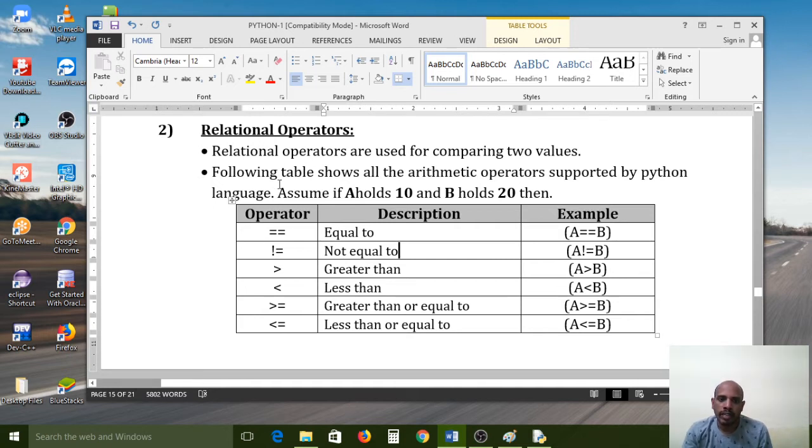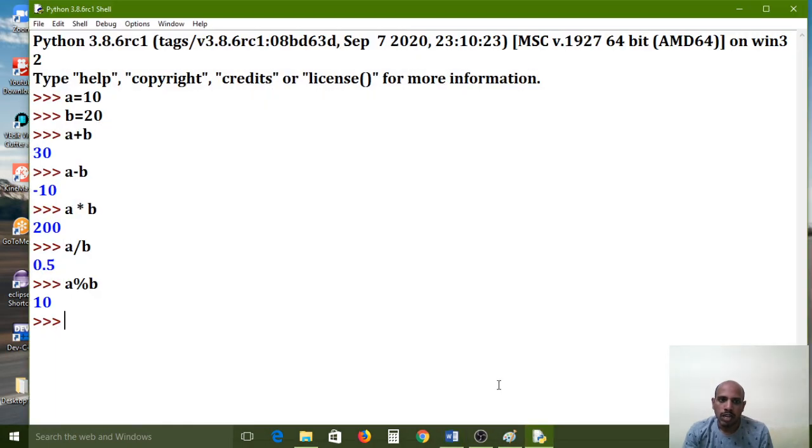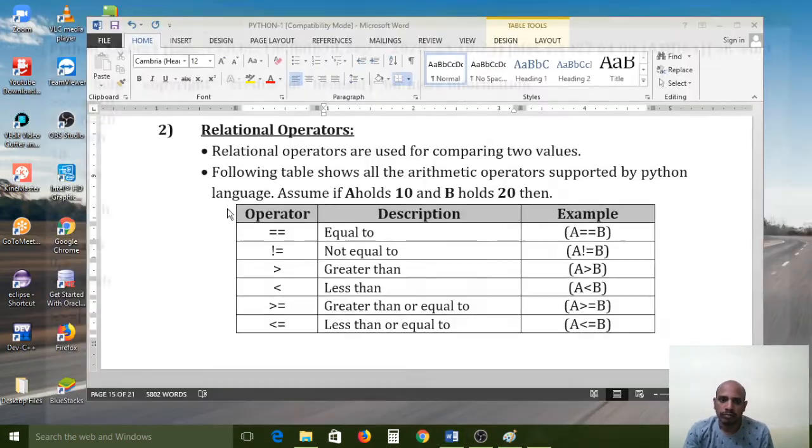And for what purpose can we use relational operators? If you want to compare any two values, which is the biggest value, which is the smallest value, or which is the equal value, we can find out by using relational operators only. Now programmatically I will show how we can use that.